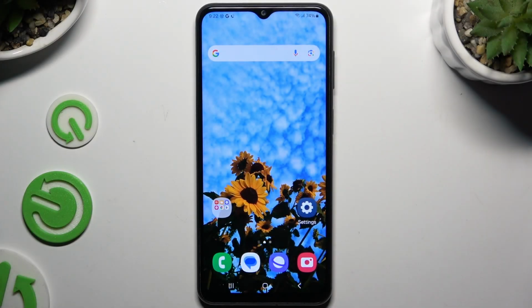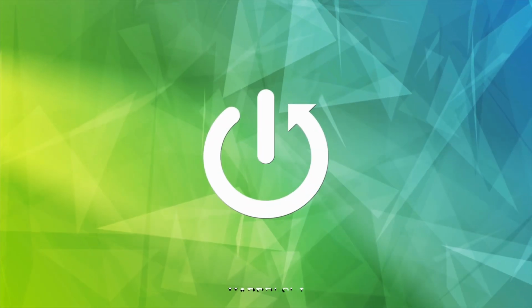In front of me is Samsung Galaxy M23 and today I would like to show you how you can download and apply Apple Layout on this smartphone.